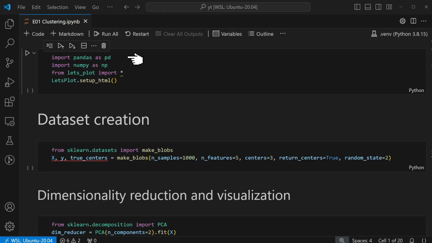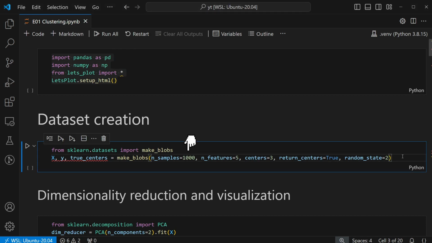First, we'll import some libraries that will be used, like NumPy and Pandas, and I'm also using a relatively new library called Lets-Plot to visualize the data. Next, we'll focus on dataset creation. Here, I'll be generating synthetic data for this demo, as it makes it easy to show what the clusters actually look like and what the predicted clusters look like. I've created 1000 samples where each sample has 5 features. Also, I've specified that there should be 3 clusters, as indicated by the centers parameter.